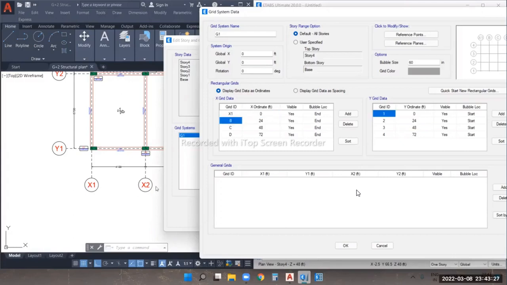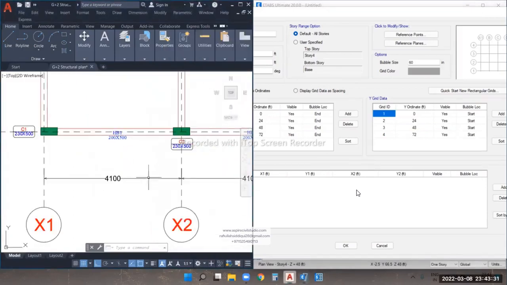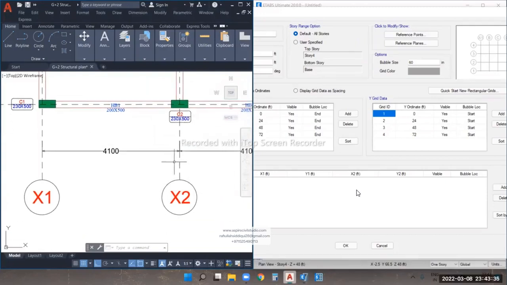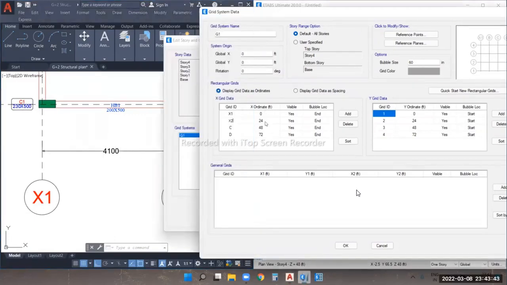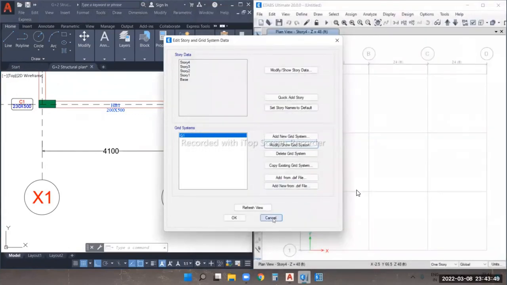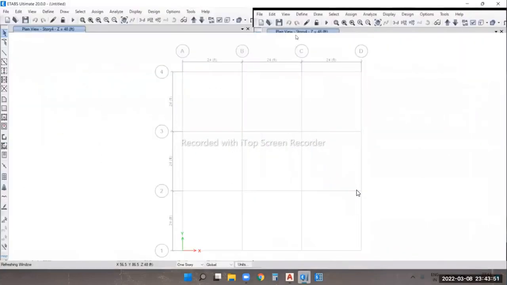Then after that the X2 grid is there, and you have to provide the distance between the X1 and X2 grid, like the distance of the X2 grid from the X1 grid, and that distance is 4100 mm. But here by default feet is there. We are not going to use feet. Let me just change the configurations here.